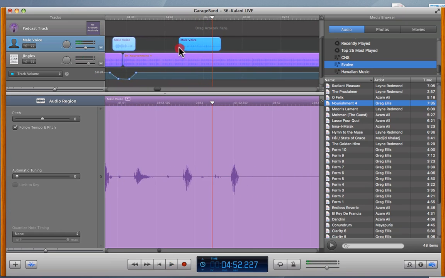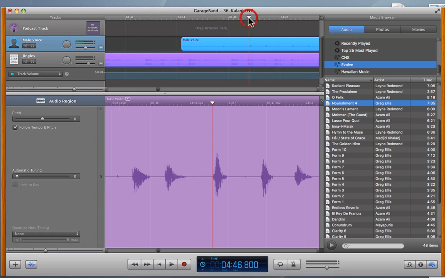So it's a little late, and so I can just actually go in and look, visually see where that beat is and slide my vocal up to match it.